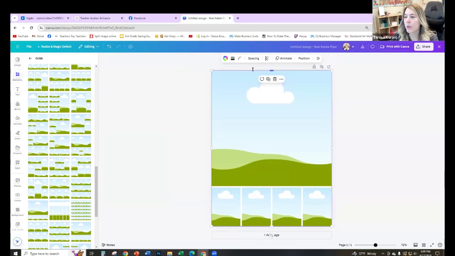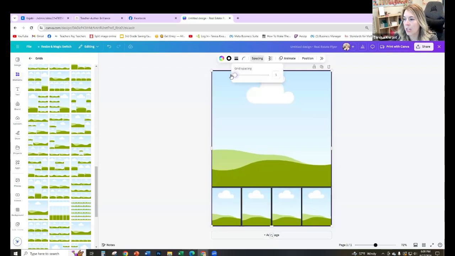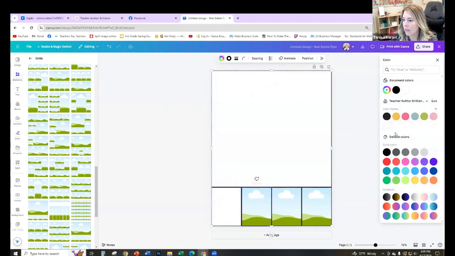And then what I like to do is change up the spacing and the borders. So I can add a border to all of these images here, and I can also change the spacing. I usually don't have any spacing when I'm doing it. And then I can fill these in with white. Since it's a worksheet, I'd probably make them white. I don't know what kind of worksheet I am trying to design here.